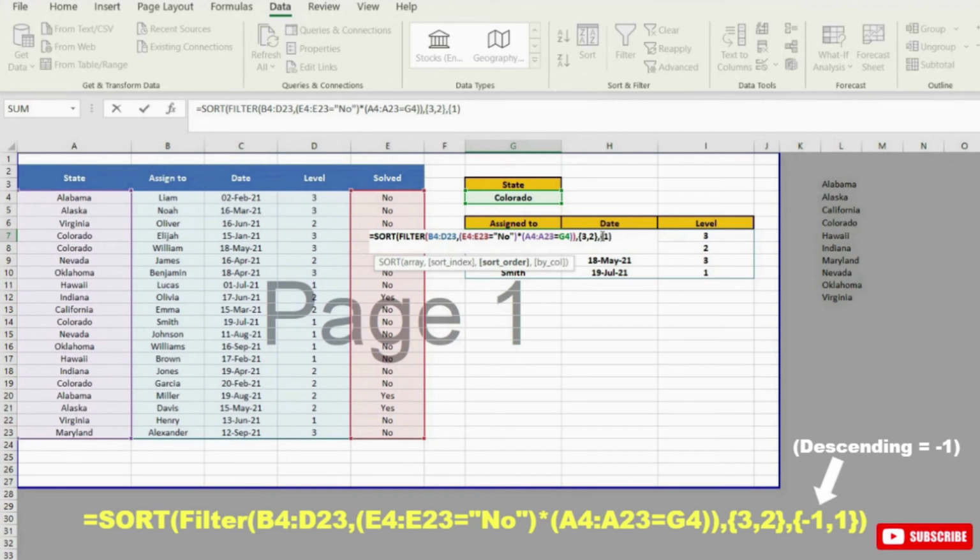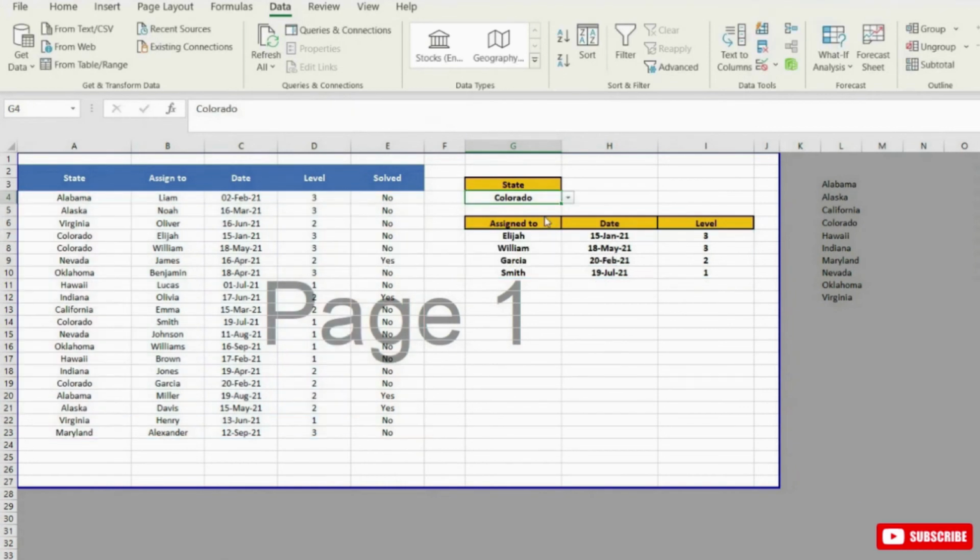Open a brace again, type -1, and we will use ascending order, represented by the number 1, for the received column to have the oldest dates at the top. Close the brace. After running the formula, we can see now the issues are sorted by the level of urgency, where level 3 is the most important, and we can see the sort by received column takes over as a second option. So see how cool is that?